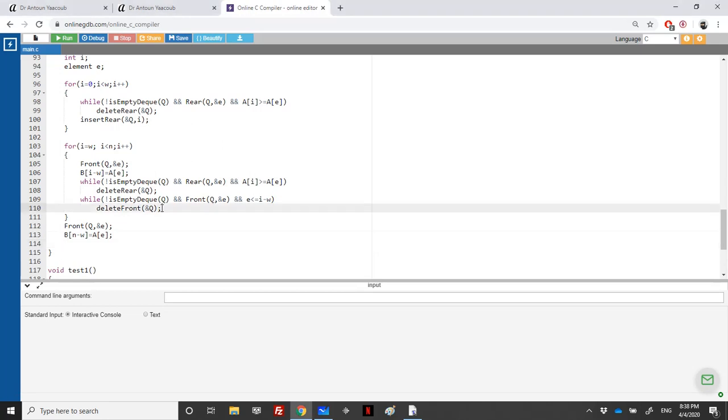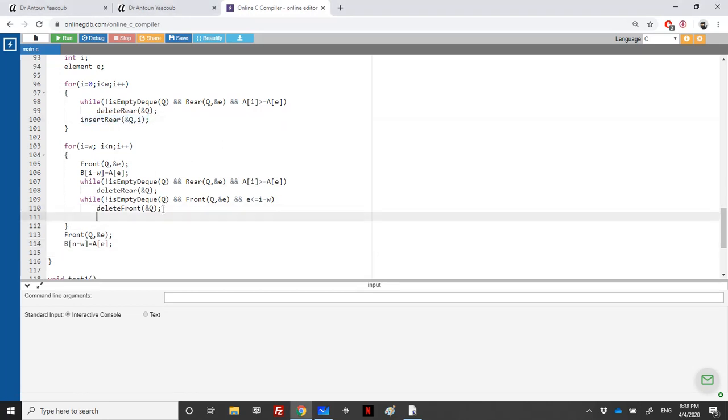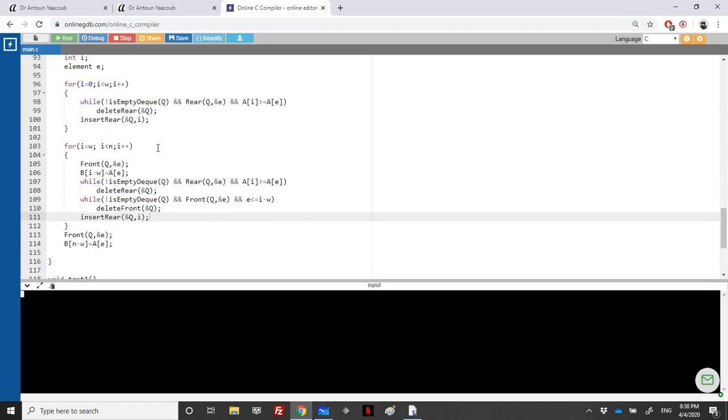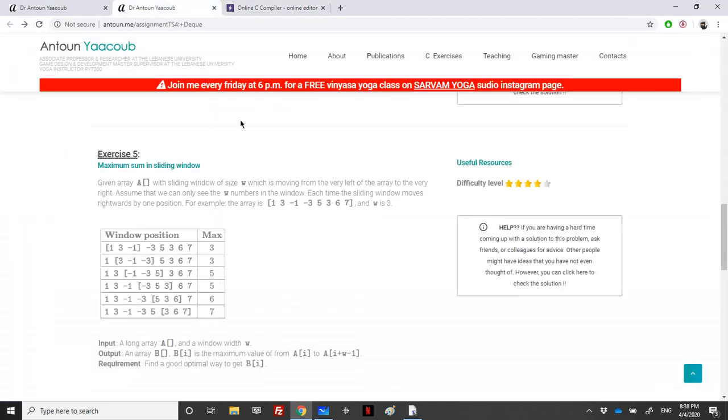No, we have forgotten to insert the elements. So as above, we need to insert each index in the deque. So let's run it now. So 3, 3, 5, 5, 6, 7. So it's the same output.